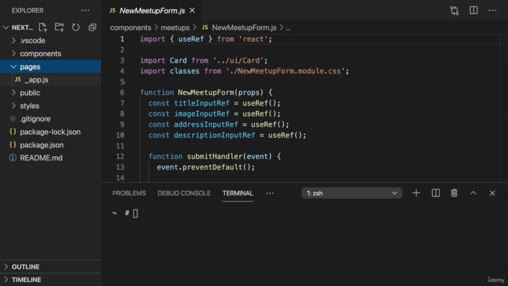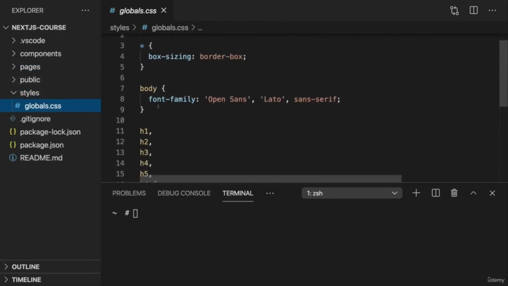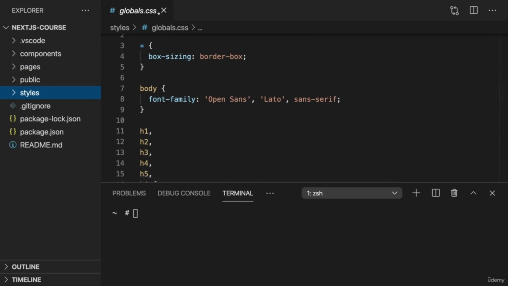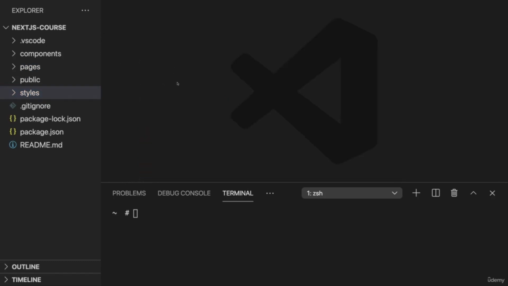On the other hand, the pages folder is empty, so that we can again practice this file-based routing and add some pages for this project, and the styles folder also just has some basic styles here. And therefore, we're basically starting from scratch here with a brand new Next.js project.